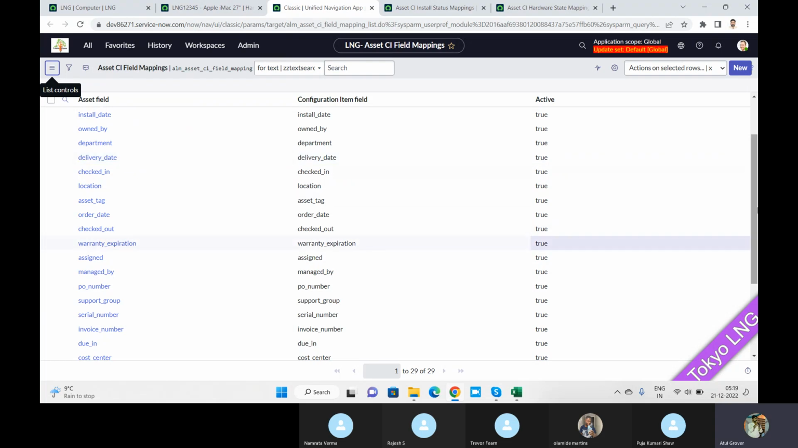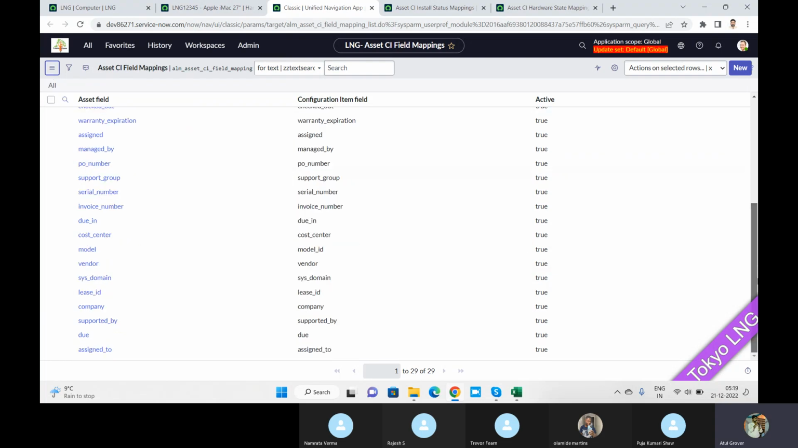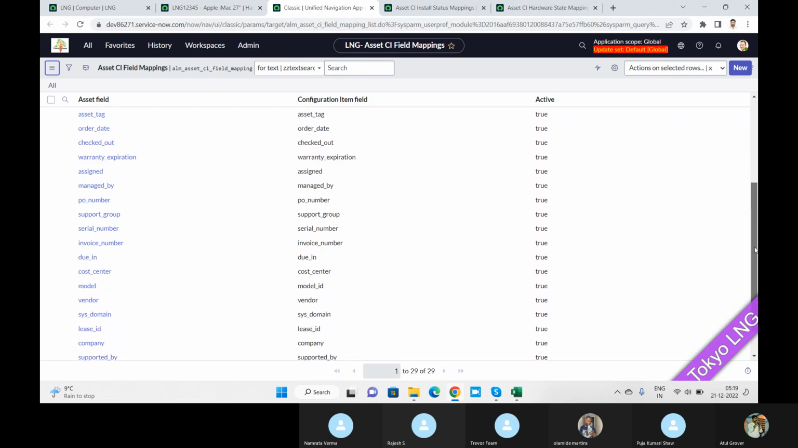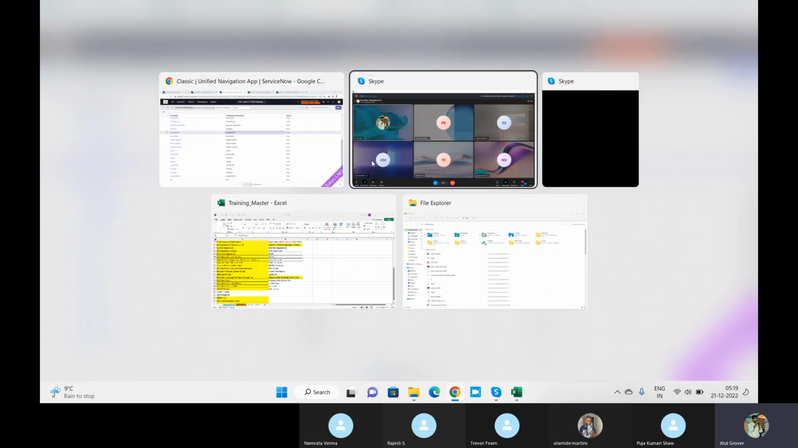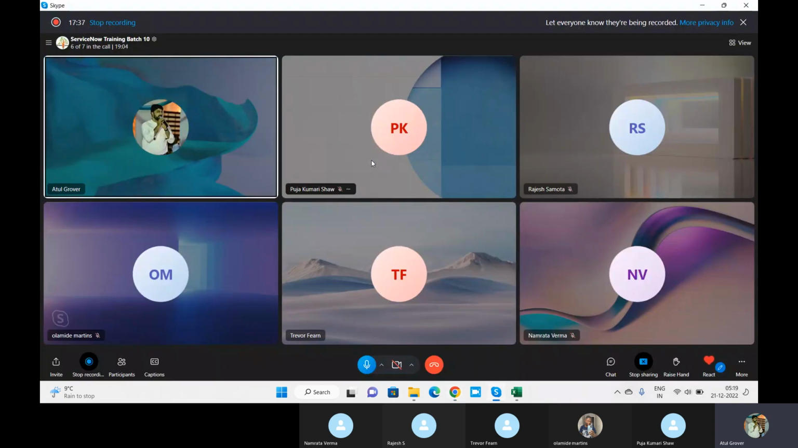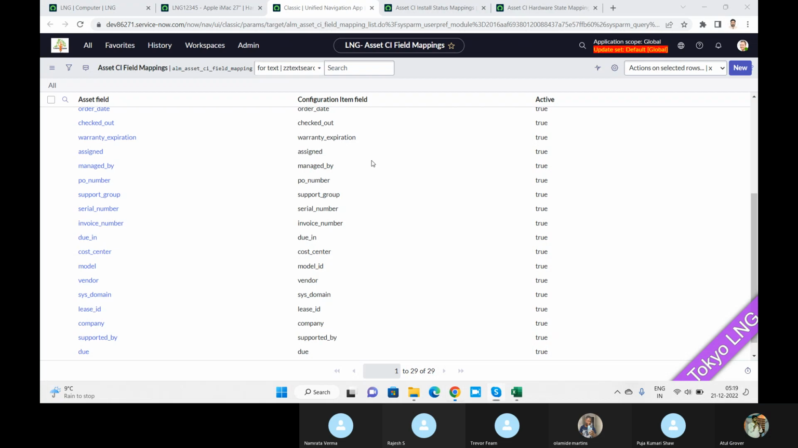This one. So now you can see these 29 fields. But again, the question still remains. Rajesh is so excited now. Atul, that is coming from the table. We can create a table, something like a mapping table. But how does ServiceNow understand this table? That is more important.